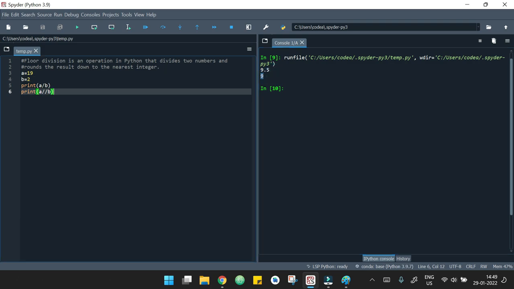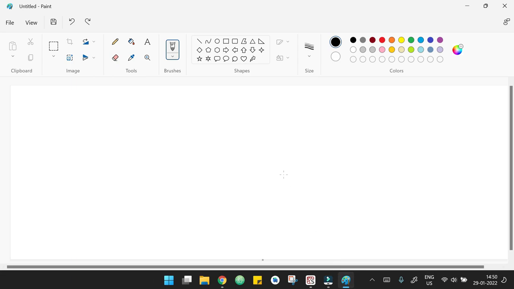What is happening here is the floor division is automatically eliminating the numbers after the decimal point, and it is returning the nearest integer. Okay, so let's visualize it in another way.